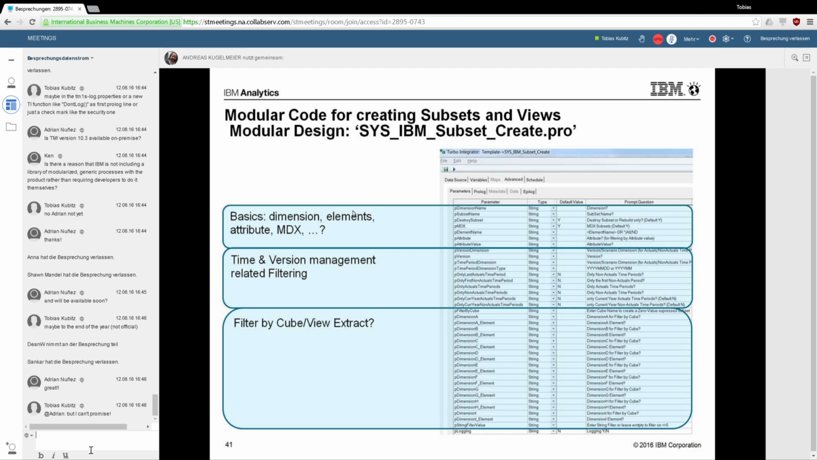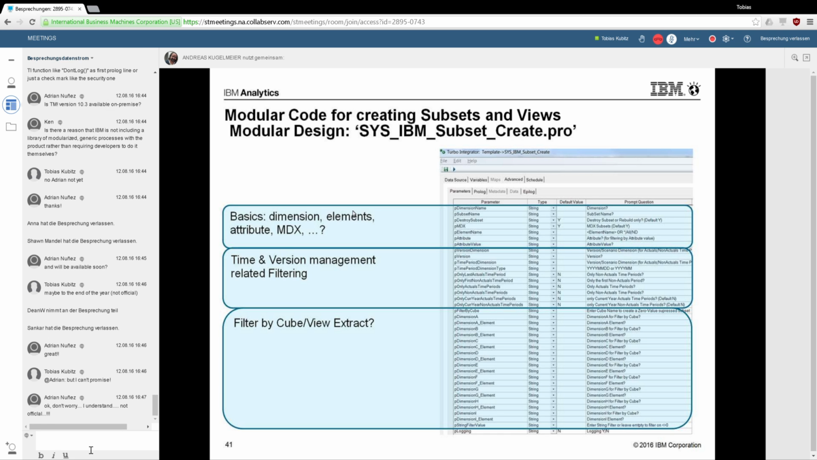All right, and now I want to talk to the process that I call sys IBM subset create pro, because it's a subset create process that we often use, and we just populate it into new environments. It's not something that comes with IBM software. It's just some very common generic code. And this is also a process that is part of that package that you'll be able to download. This one is a little bit more comprehensive, and I'd like to talk about that.